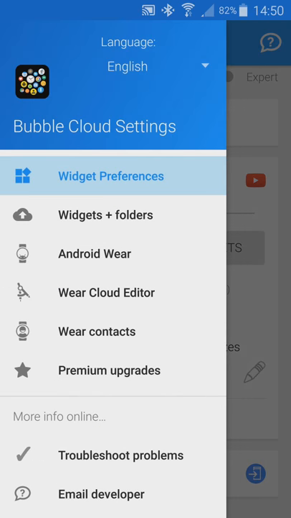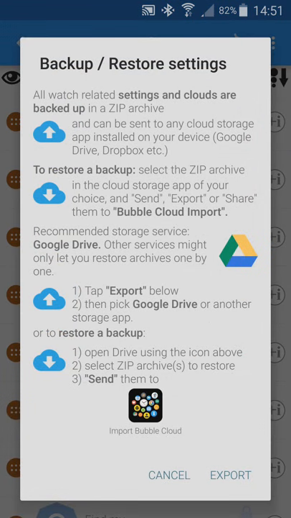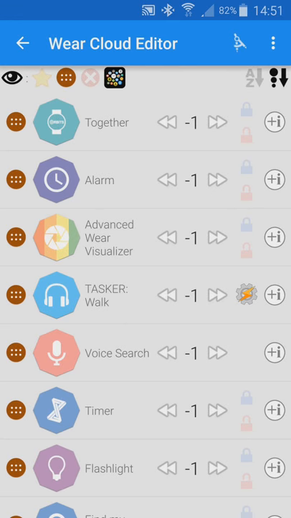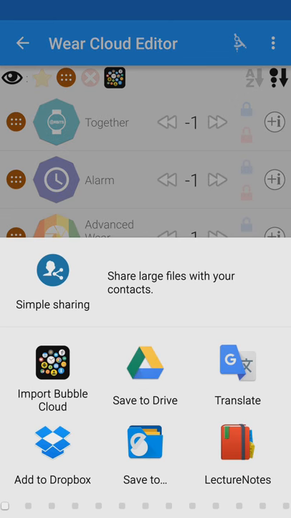And of course, you can also export your smartwatch settings, all of them, including your clouds, your icon packs, even the contact clouds on your watch. So this is how you do it. You go to the Wear Cloud Editor. You can go to this new menu item, Backup and Restore, and simply choose Export. And it will do exactly the same thing.